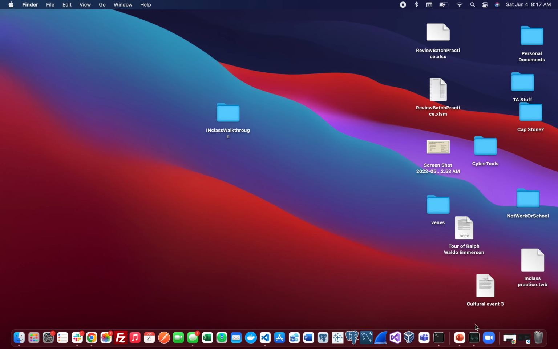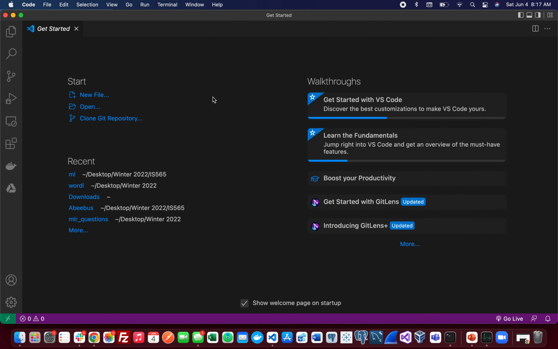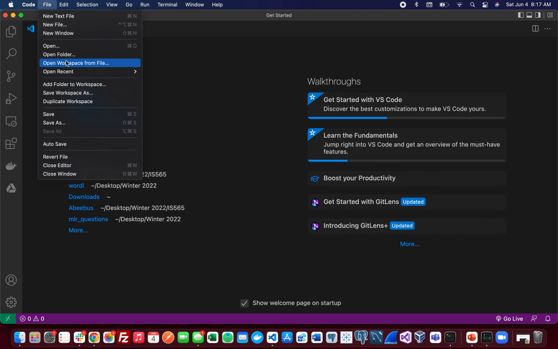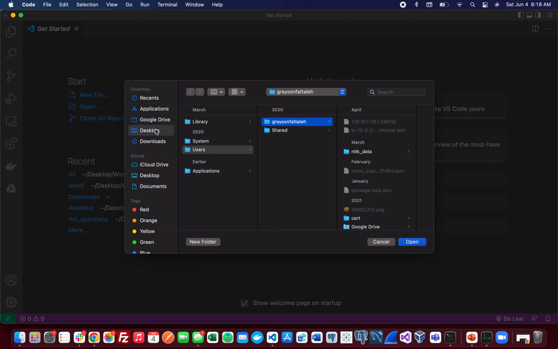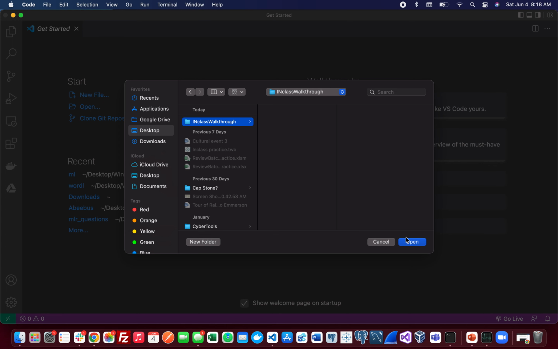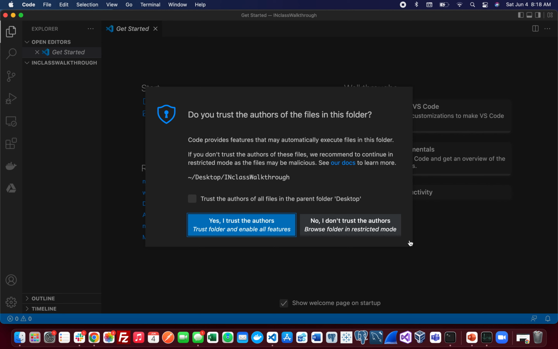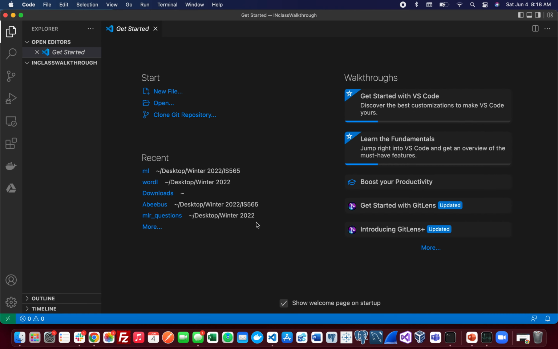And then the way I'll access that folder is in Visual Studio Code. I'll say File, Open Folder, and I just navigate to wherever that is on my computer. So you trust the authors because the author is me. And now right here we can see the name of our folder, in-class walkthrough. What we're able to do here is start creating some different files, right? The first file I want us to make is going to be called index.html.